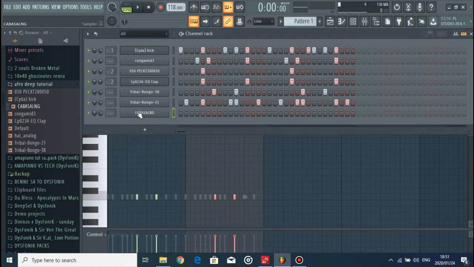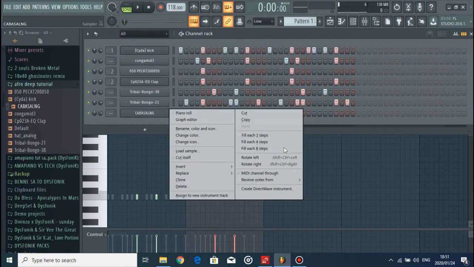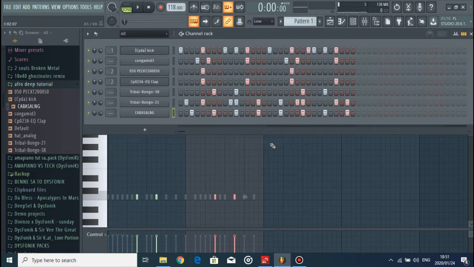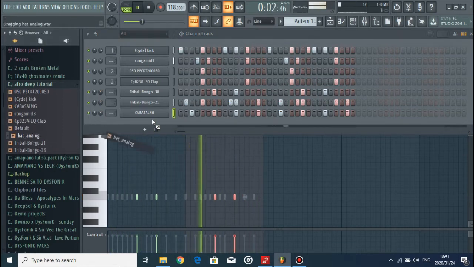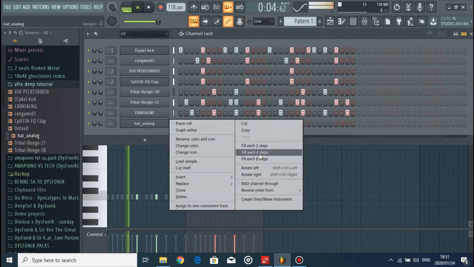Now let's add something like a shaker, but then we're gonna make it a 4-step. Now let's add a hat, make it 4-step as well.